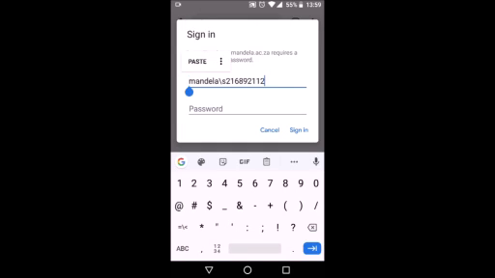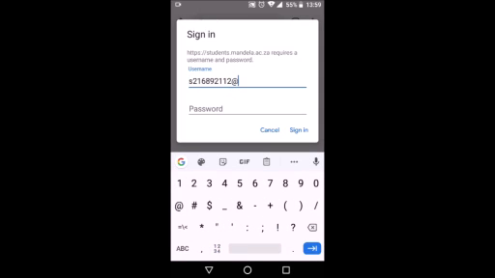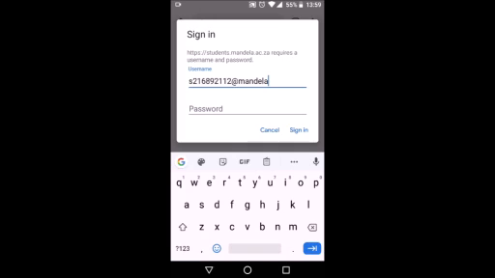If not, then that means there is an issue with your login details, either your username or your password. If you enter your password incorrectly, it's going to prompt you again, or it will give you an error. But just make sure that they are all correct.